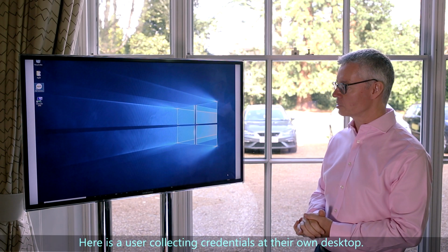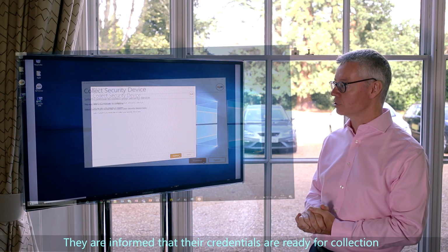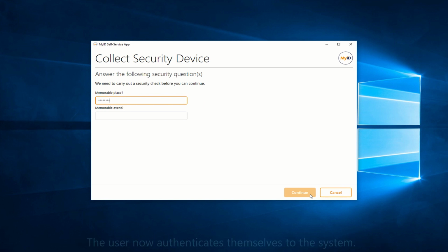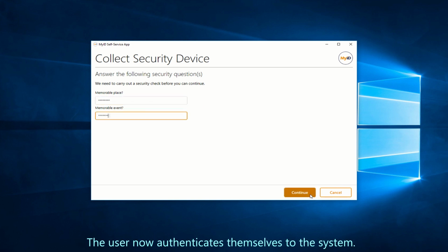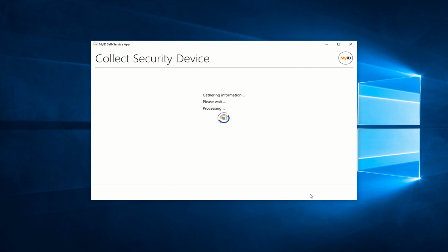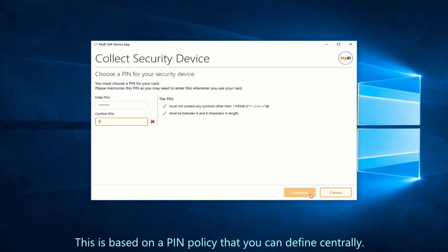Here's the end user collecting credentials at their own desktop. They're informed their credentials are ready for collection. The self-service app launches, which walks them through collecting. The end user now authenticates themselves to the system, in this case with security questions, but there are many other options there. MyID Professional then asks the user to set their PIN. This is based on a PIN policy that you can define centrally.